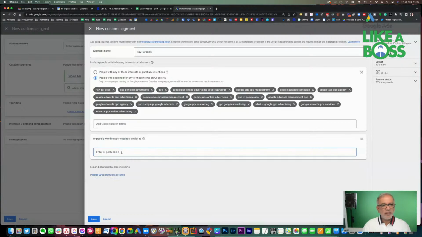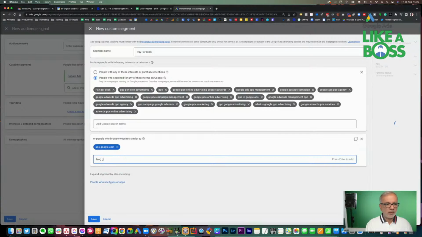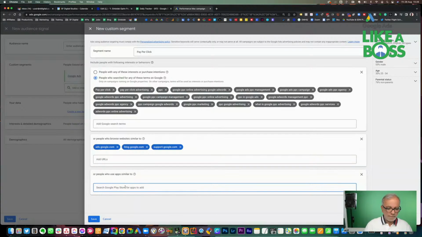You can also put in types of websites. So I want ads.google.com, blog.google.com, support.google.com, and websites like these, because these are the kind of websites where people or advertisers go with regards to Google Ads. Then you can also put in the app.